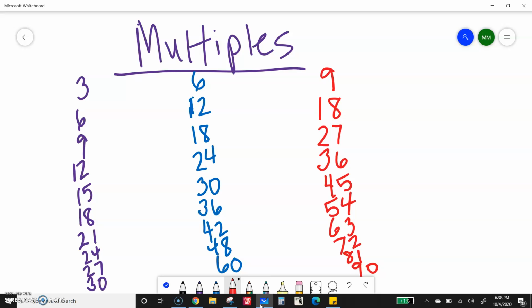Also, if you look, notice with our 3s, so we have every number. 6s are like every other. 6, 12, 18, 24. And then if we look at 9s, it's like every third one.